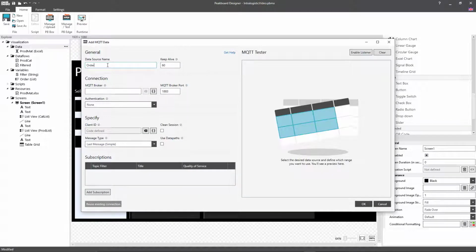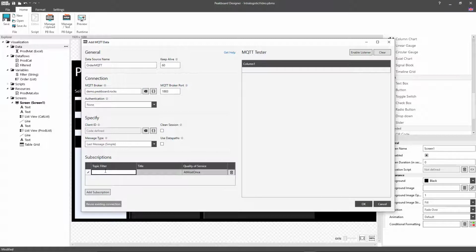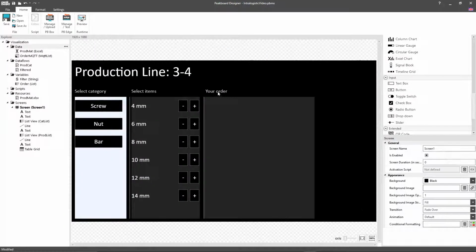Here, we're going to click on MQTT under Add Data and enter a name for our data source. Next, we put in the address of the MQTT broker, which allows us to go ahead and set up our subscription. In this visualization, we just want to post into the MQTT channel, so it's not going to matter what kind of subscription we set up.